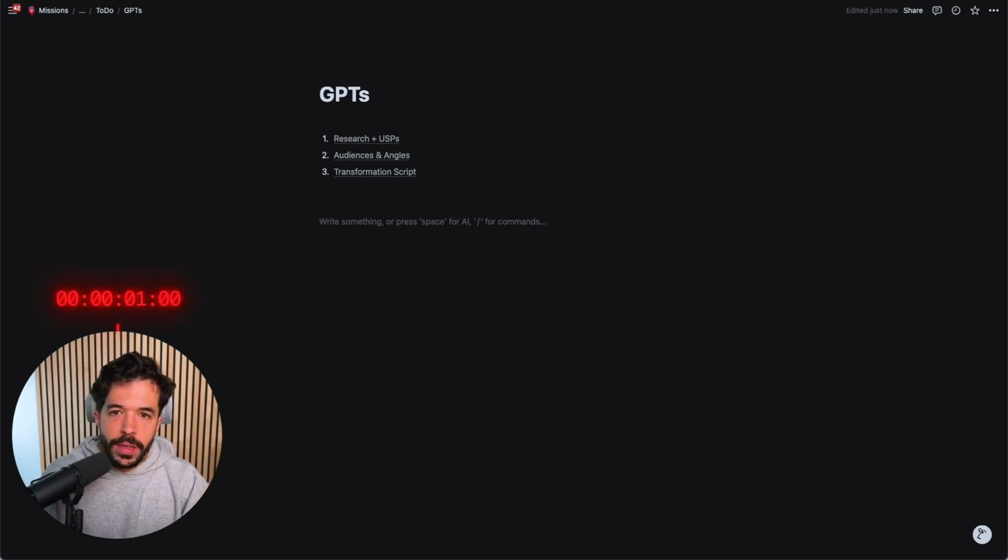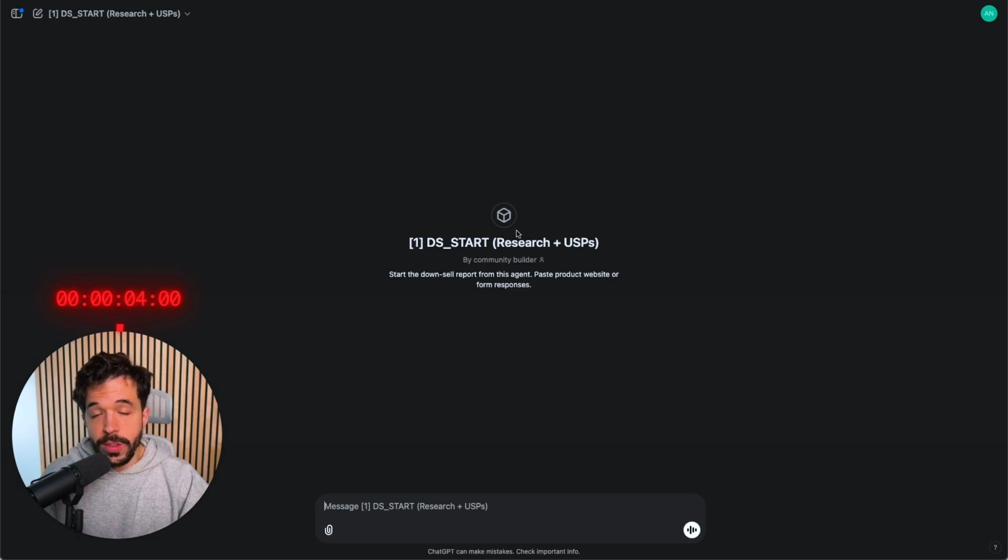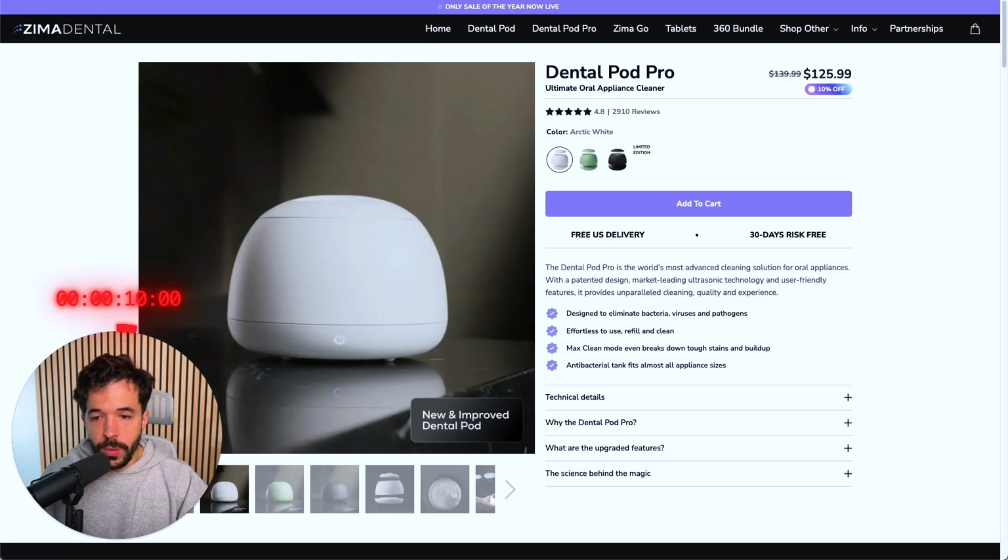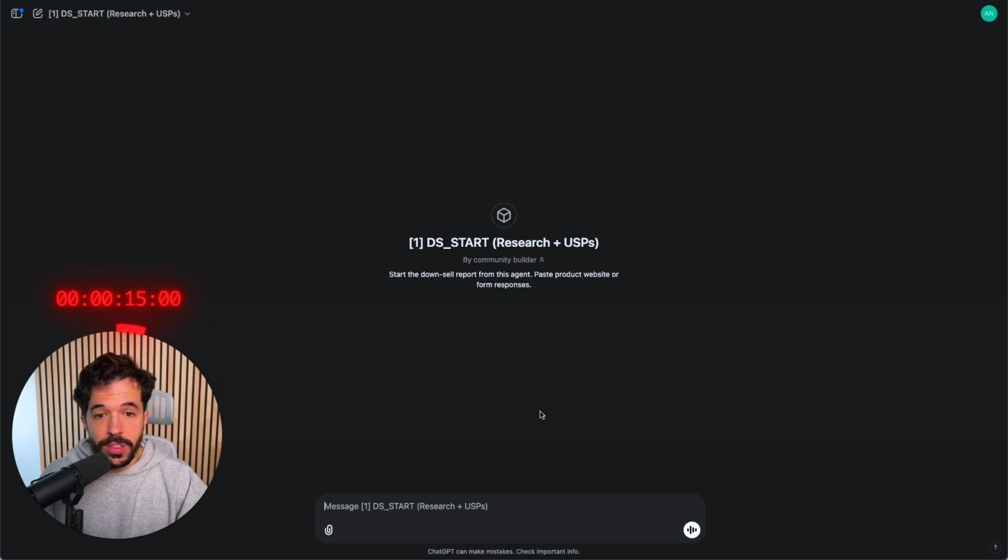So the first prompt is this one. Well, the first GPT is this one. And this is focused on research and USP. I took this product. We don't work with this brand. I just took it because I recently bought it. I recently purchased it and I liked it.